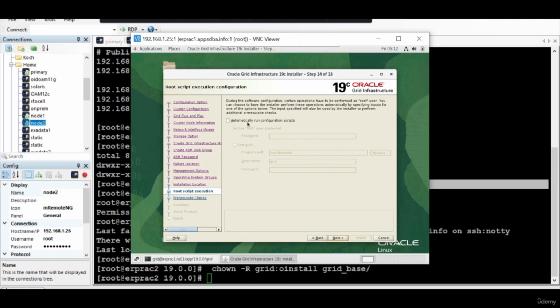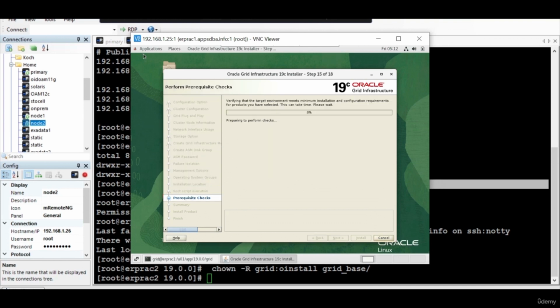Okay, here if you want to run the root password, you can use this and set the next. So now it's going to validate, which will take a while, so why not I mute the session.